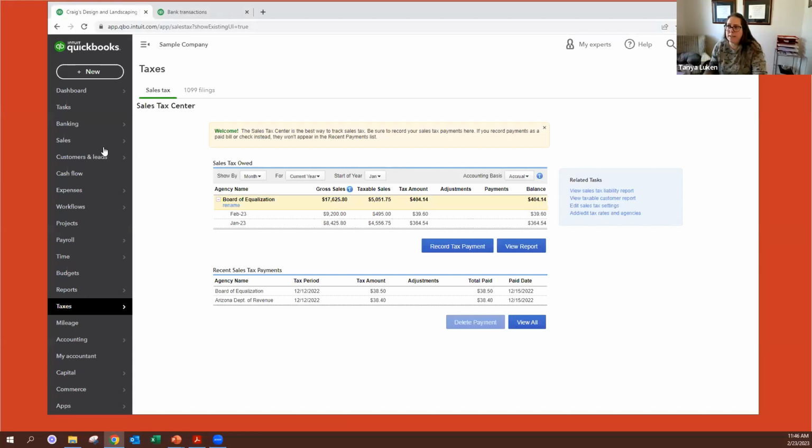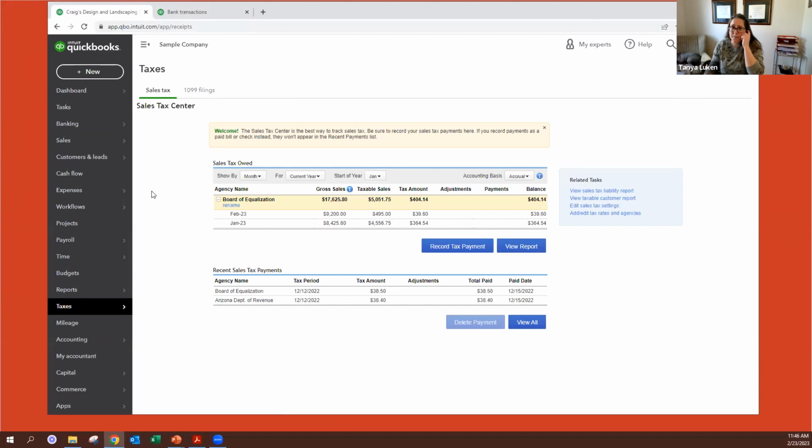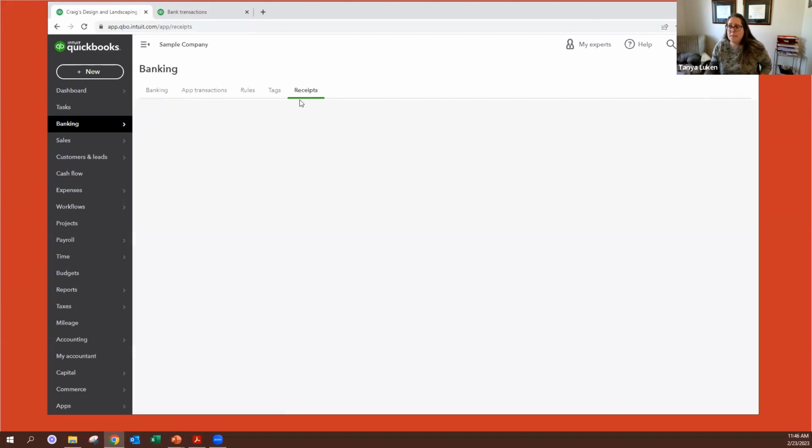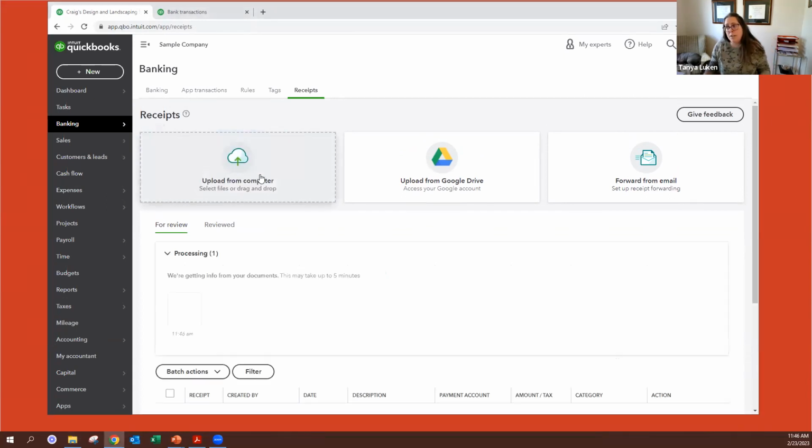So when you're in QuickBooks under banking, your receipts are here. So when you take pictures of a receipt, it comes up in this screen here. You can also drag and drop things from your computer into QuickBooks. So you can upload transactions as well. Like you can drag and drop things. You can upload things from Google Drive.